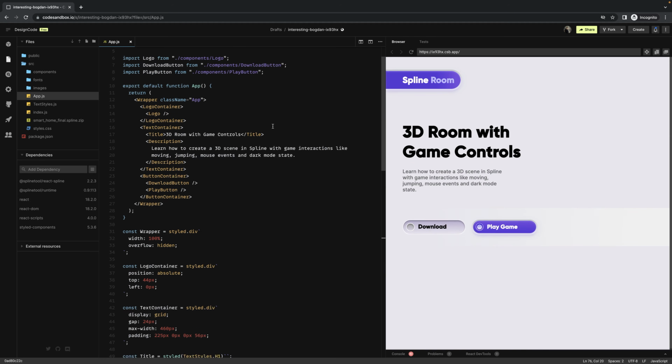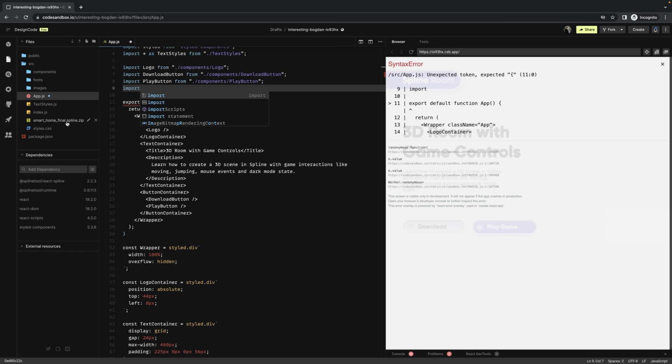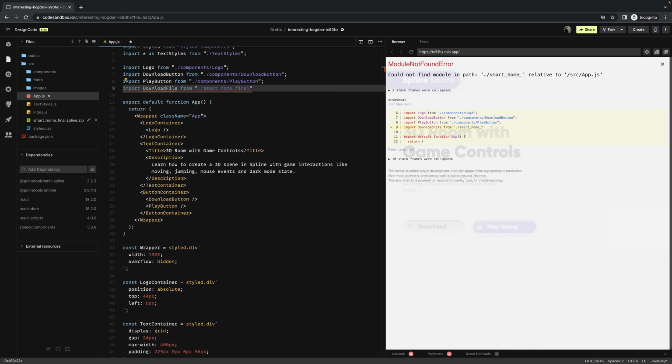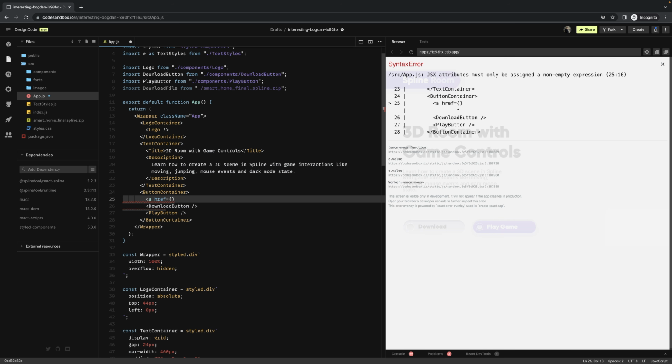When this is done, let's go to our button container and let's add the functionalities. So let's not take care of the play game now, but just the download. Let's import our smart home final.spline.zip file, which is the download file. It's going to be smart home final.spline.zip. Inside the button container, we're going to use an a tag with a href using our download file. Let's add the target blank so it opens another window, and also the rel to no referrer.